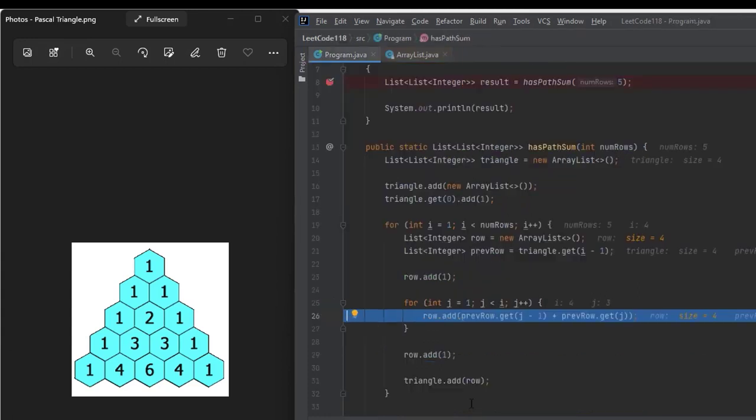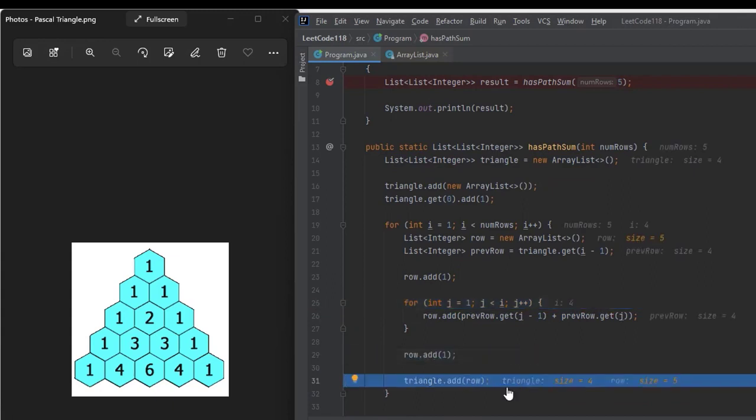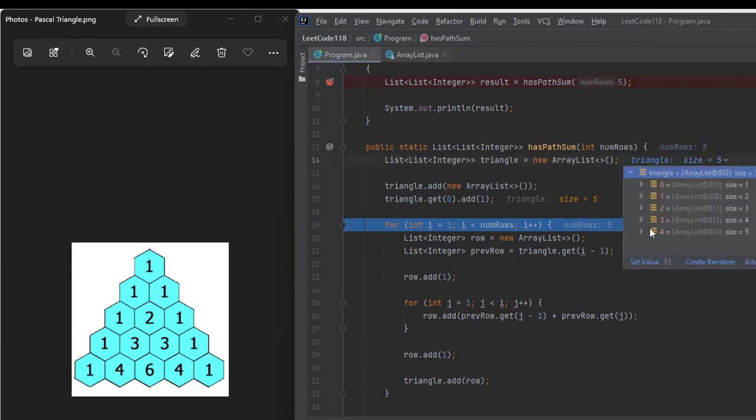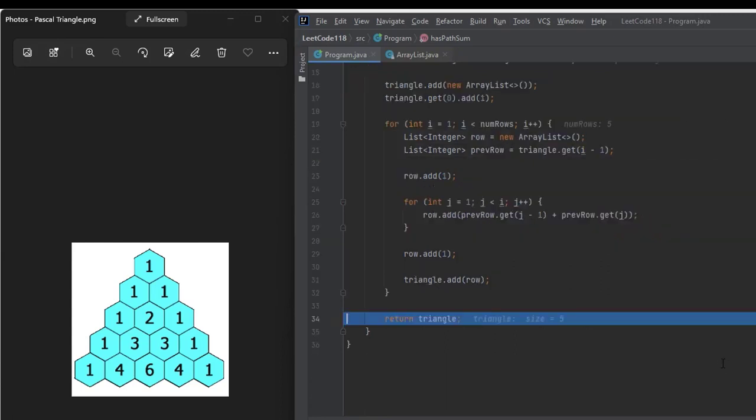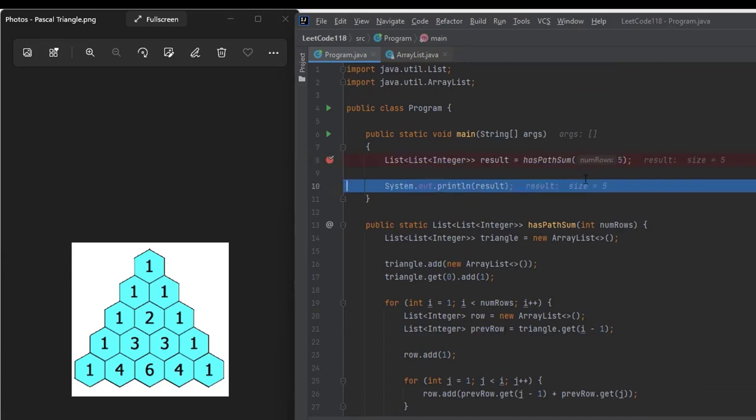All right, and then we're done there. So we're going to add that final row to the triangle. Now if you look at the triangle, it has all 5 rows, and the last row is 1, 4, 6, 4, 1. And we're going to return that triangle, and that is it. Now I want to show you what's in the console here.